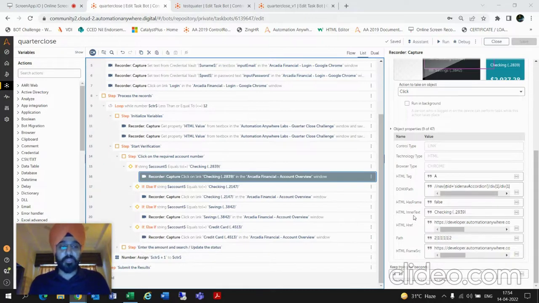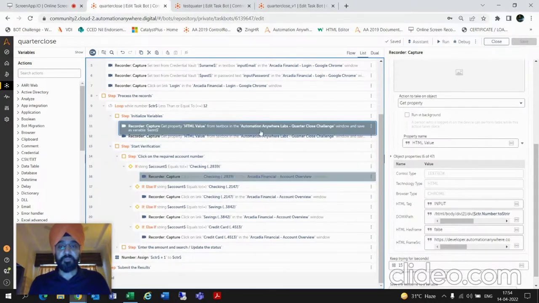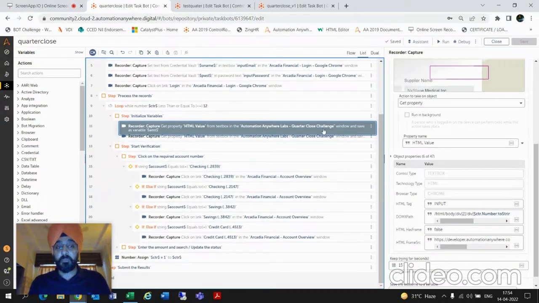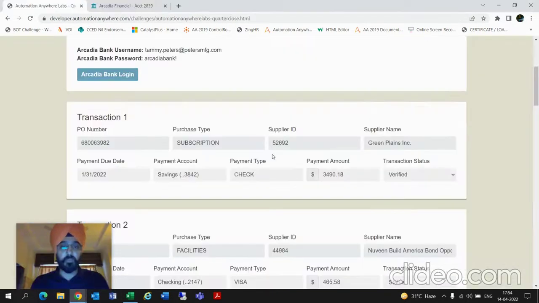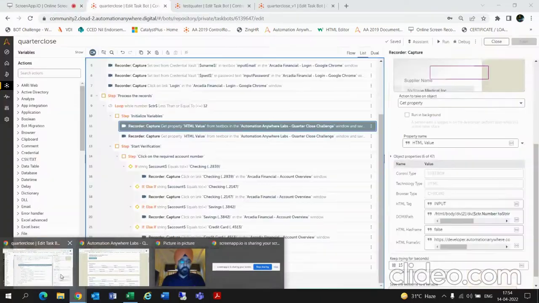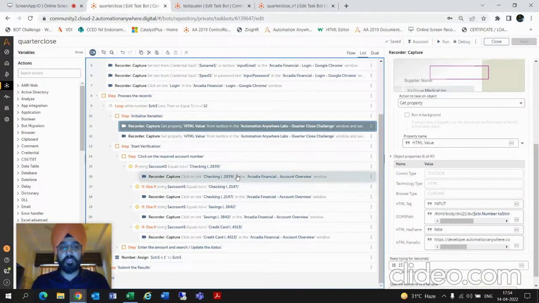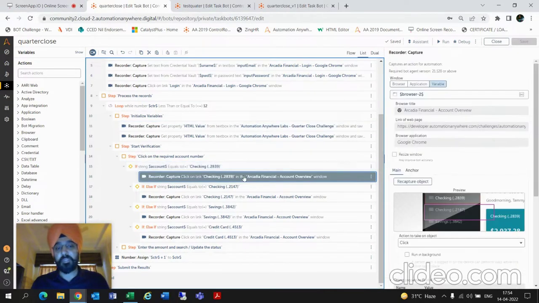And also just one more thing, which I forgot to mention here. When you capture the values or this control, it is also having an HTML ID. So generally you should uncheck the HTML ID in order to ensure there's no ambiguity at runtime for the bot to identify a particular control. All right. So based on the particular value in the account number, I'm selecting the account. This entire if else is related to selecting the account.